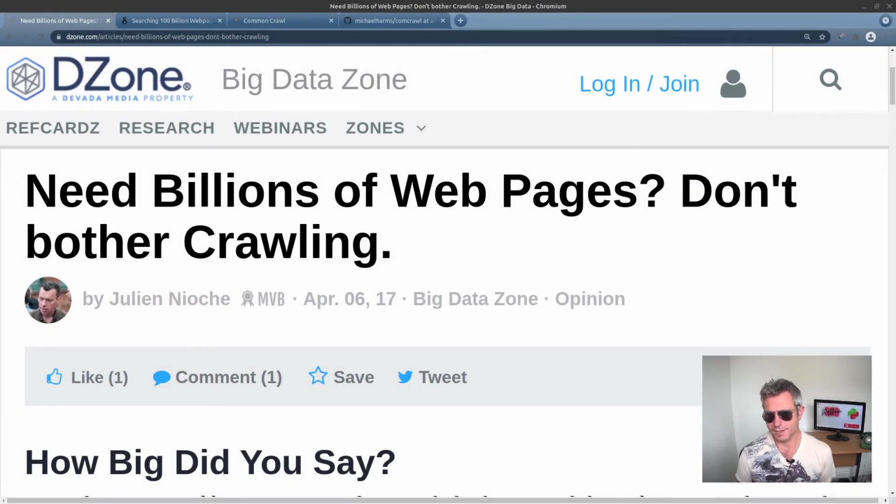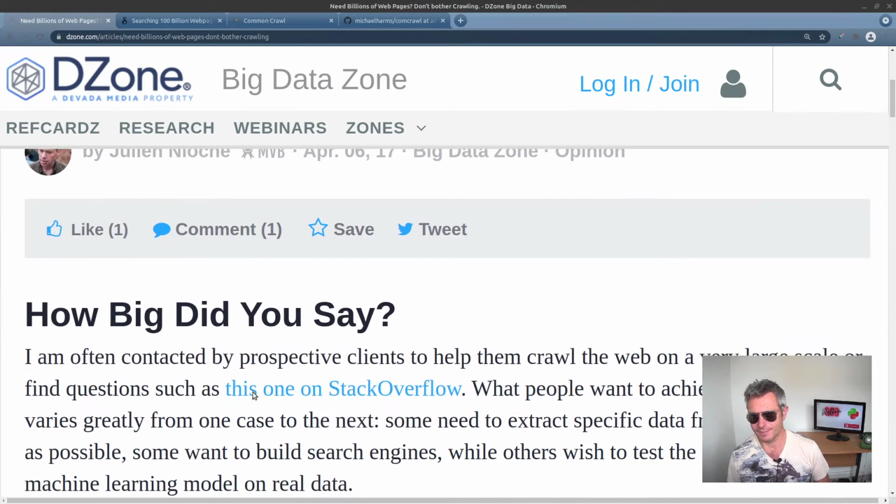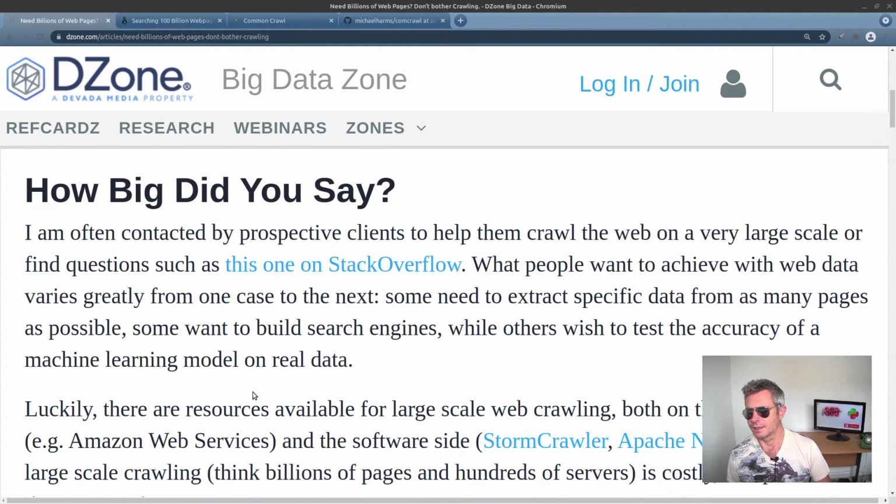Hello everybody, so today we're looking at how you can use commoncrawl as a source of crawled data for your machine learning or natural language processing project. Need billions of web pages? Don't bother crawling. I just read this earlier.